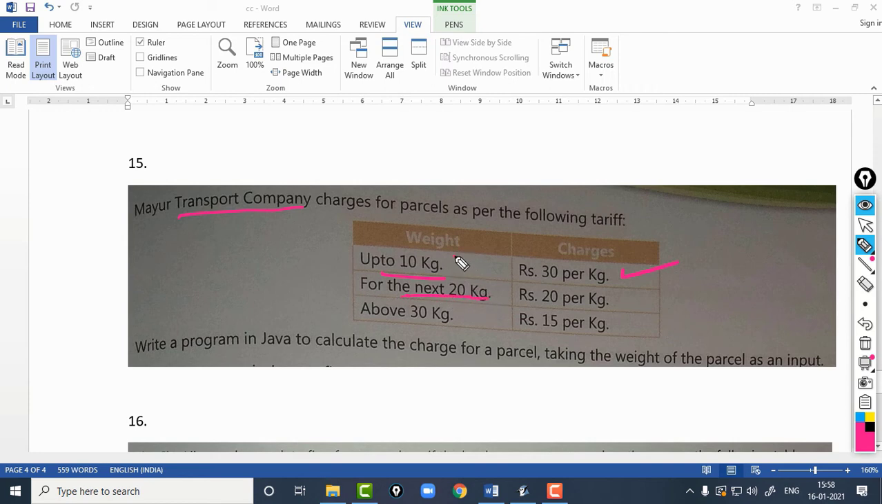Okay, 10 kilos is already covered here, and the next 20 kilos means up till 30 kilos, that is from 11 to 30. The charge will be rupees 20 per kilogram, and if the weight is above 30 kilos, the charge will be rupees 15 per kilo. And this question is a slab based question because the word next is there. Okay, so let's see the solution for it.